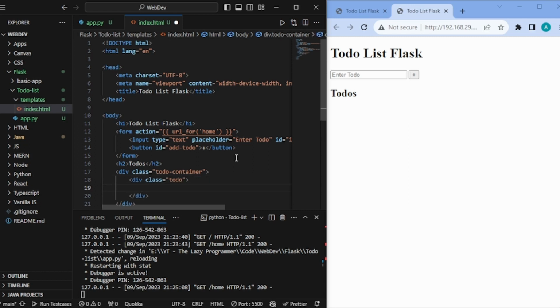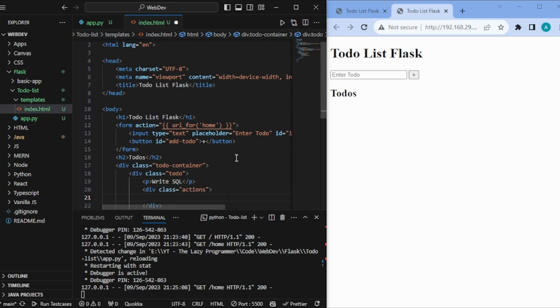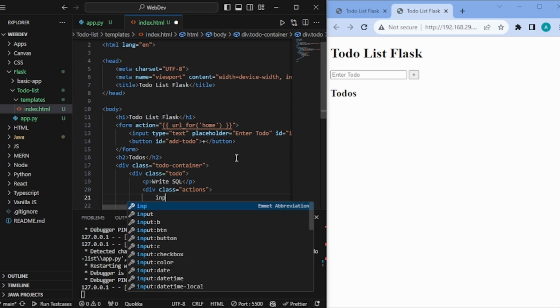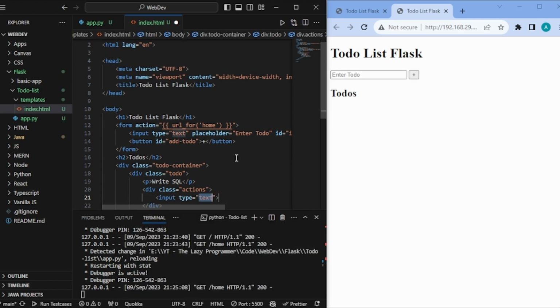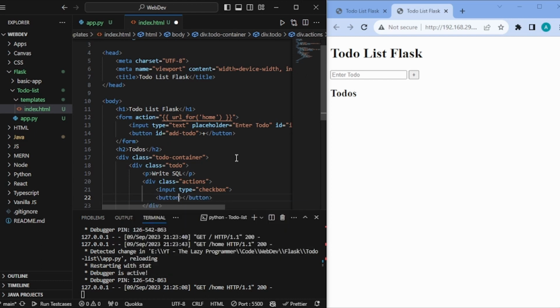And here first of all we will have one to-do. Let's name it something, write whatever is there, like write SQL. And then we will have one div with actions, and here we will have one checkbox input and one button that will delete the to-do. So this will be a checkbox, and we will also have one button, and this button will be one delete button.